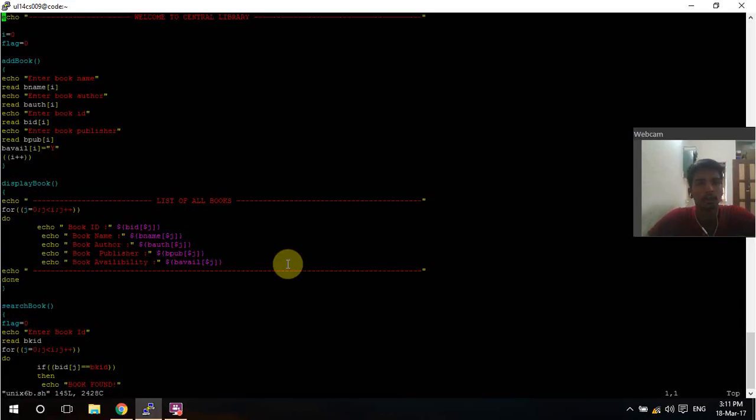This is the program for central library, that means you need to add a book. If you want to display a book, everything should be shown here. First, I'm using welcome to library with the echo command. It should show like this, and it will start from i equal to 0 and flag equal to 0.